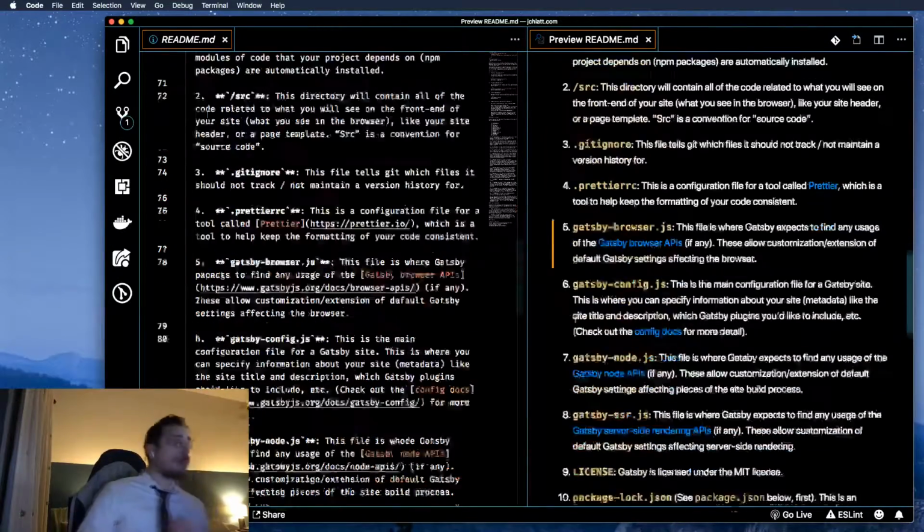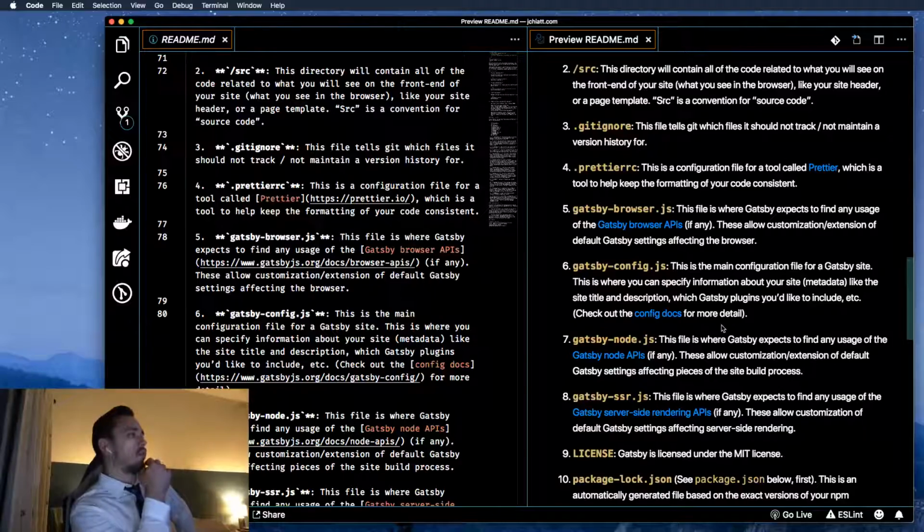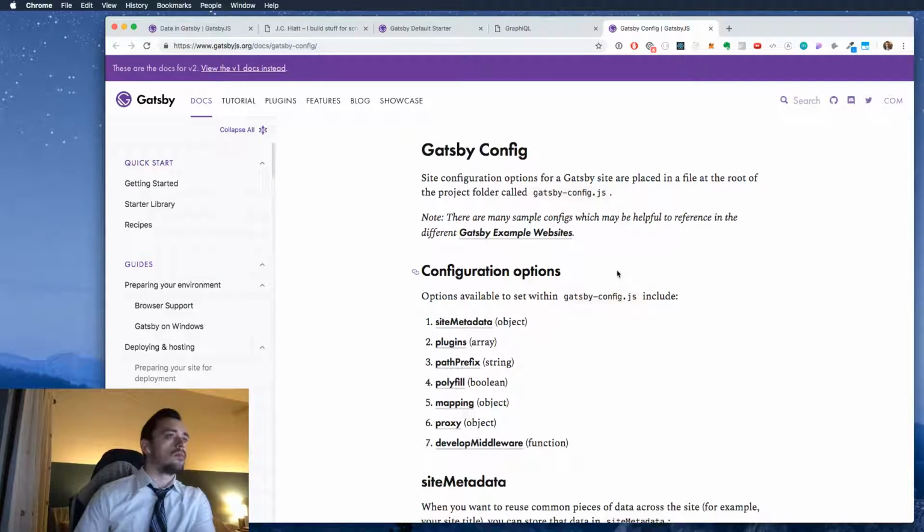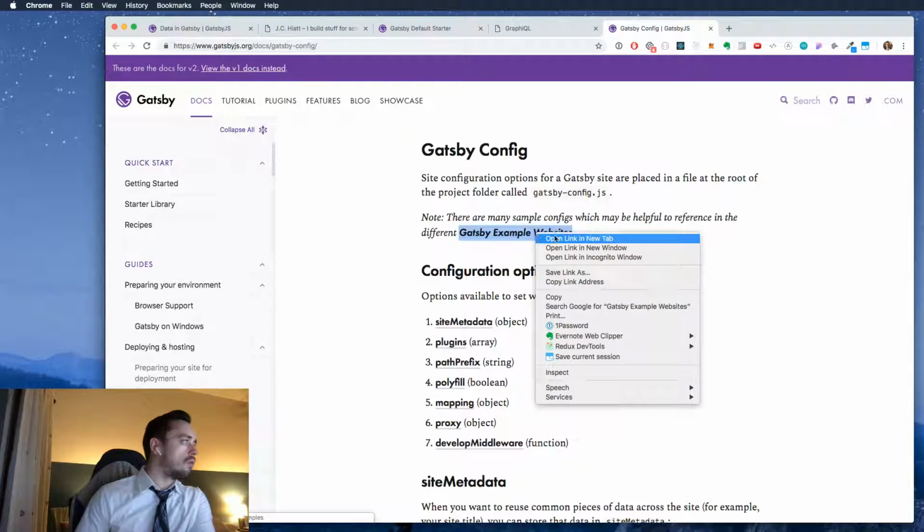This is the main configuration file for a Gatsby site. This is where you can specify information about your site, like metadata, like the site title and description, which Gatsby plugins you'd like to include, etc. Check out the config docs. Alright. Let's look at the config docs. Site configuration options for a Gatsby site are placed in a file to root to the project folder. There are many sample configs which may be helpful for reference.